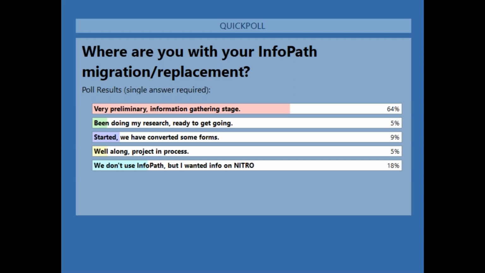Right now, we're seeing 64% for a very preliminary information gathering stage, 5% doing research, 9% started, 5% well along in the process, and just about 20% looking to gather some more info on NITRO Studio. That's an interesting result, because in previous times, say 6 months ago, the numbers were actually a bit higher, even though 64% of very preliminary is sort of high, it's over the majority, but we were seeing in the 70s and 80%.